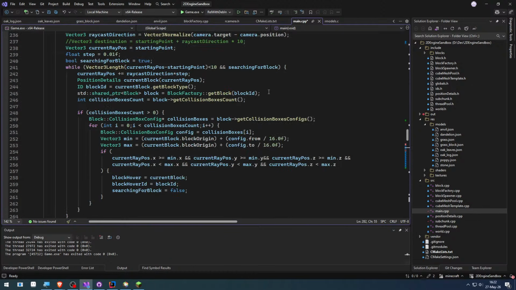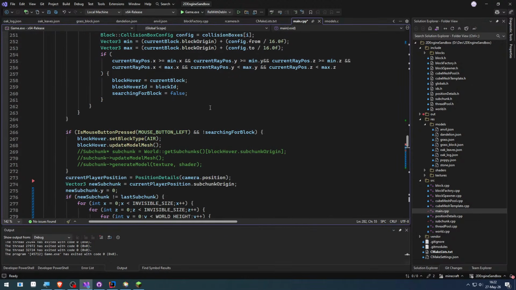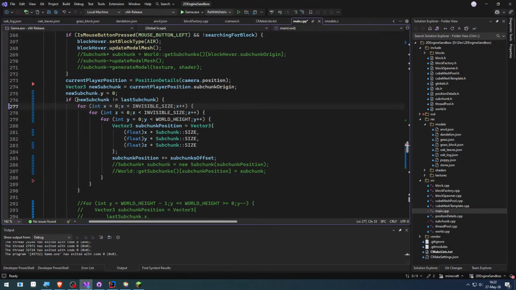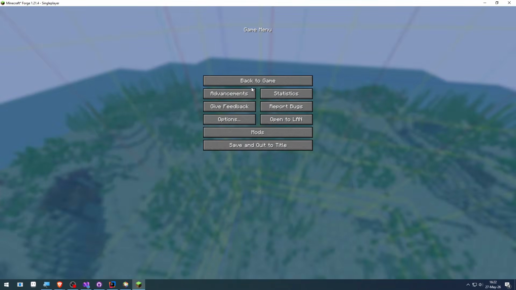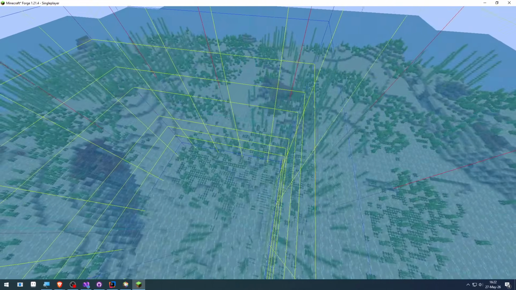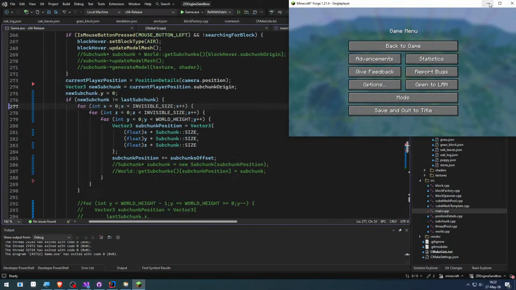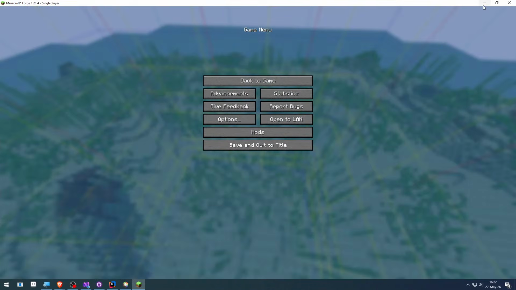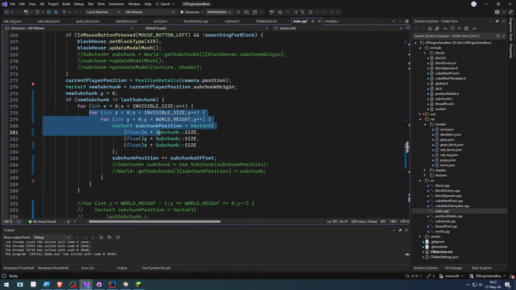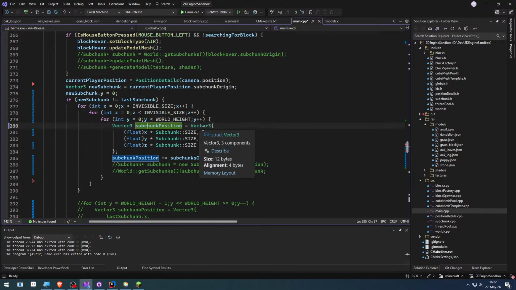Okay, let's try to make some progress here. When we move to another chunk, this code runs. And this code is really simple. It calculates all the new positions, and we have to compare them with all the current ones we have.